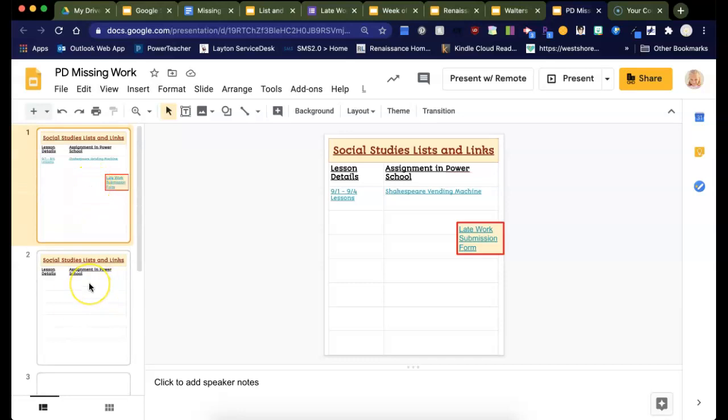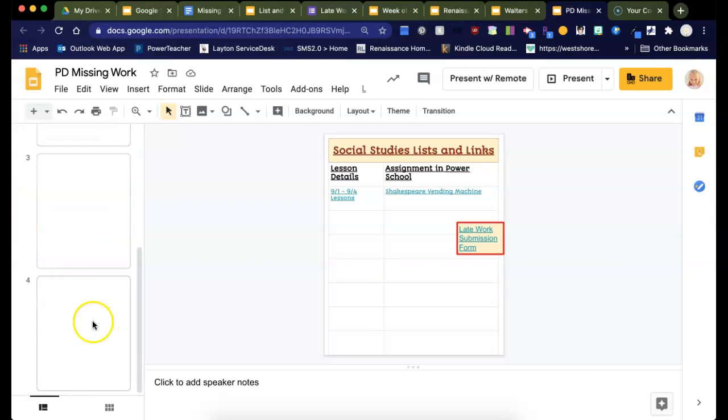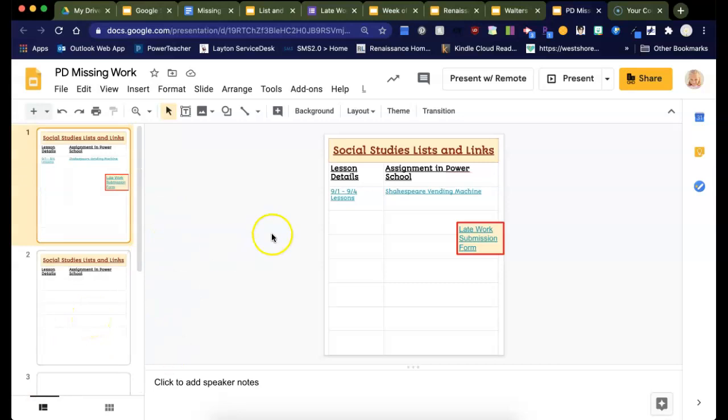Elementary, I would create a different slide for each of your main subject areas. It might even be helpful to create one for your specials classes so that all of that work's linked and you have everything in one place, and it makes life a lot easier.